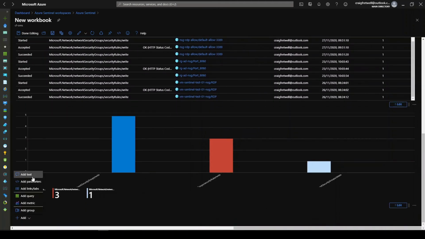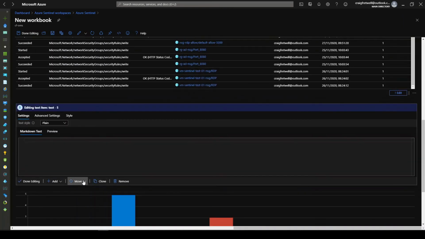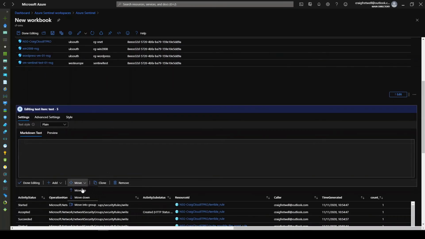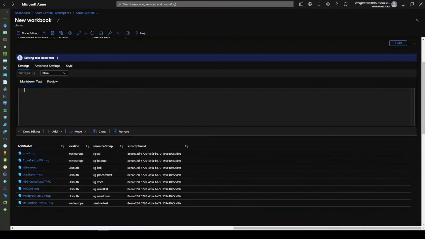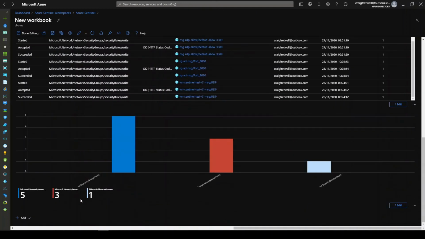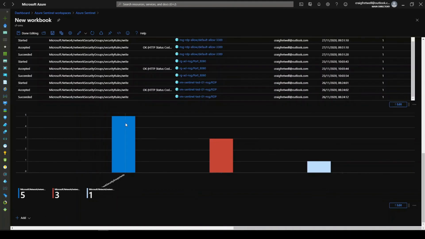So we're going to go add, and then we're going to go text. We're going to move up again. I don't think there's the ability to drag and drop this yet, but, you know, things will come. You know how fast Azure moves. So let's move this up. So this one can be, this is a list of all NSGs, for short, across subscriptions. Now we're going to click done, and then we're going to do another one. Let's go, there's this one, yeah. So let's move up, and this should be it now.